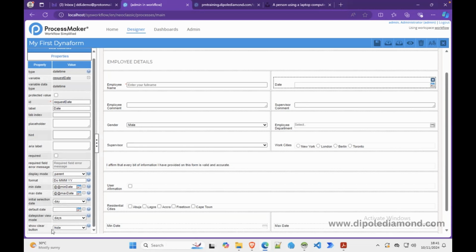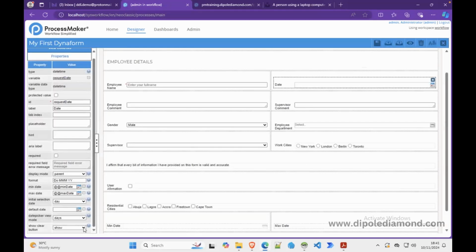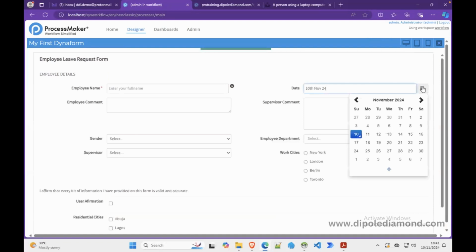Then the show clear button. Now it is hide. Then let's go to show and let's see the difference. If it is shown, then the person can clear the field. You see this appearing here. But if it is set to hide, and you preview, you're unable to do that.